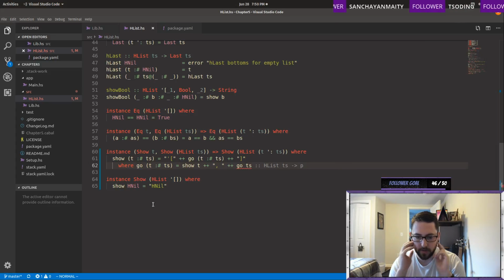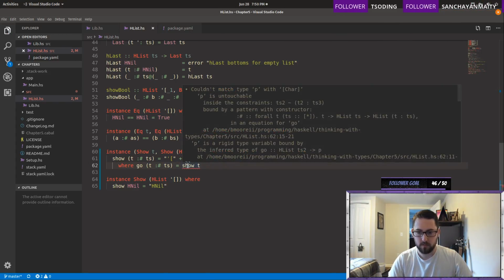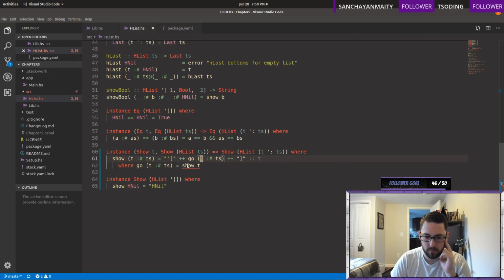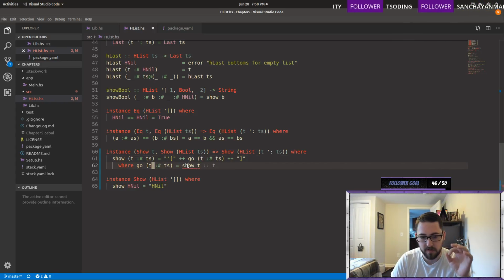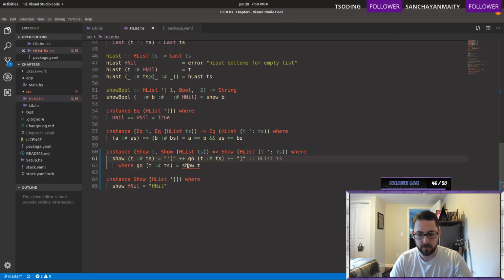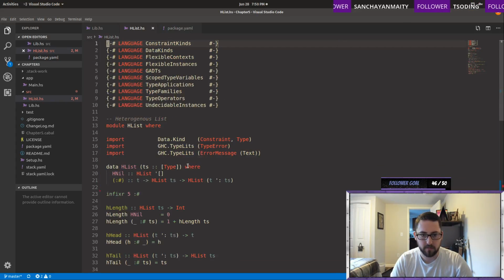Shouldn't we get a string? What if we just make this show T? P is untouchable. It's probably because these T's aren't the same. So I think I actually do need to make them the same. So I think we need that scoped type variable. Oh wait, we have that.